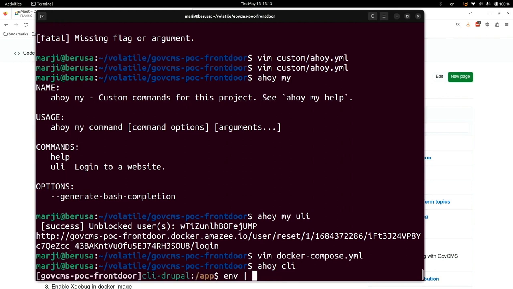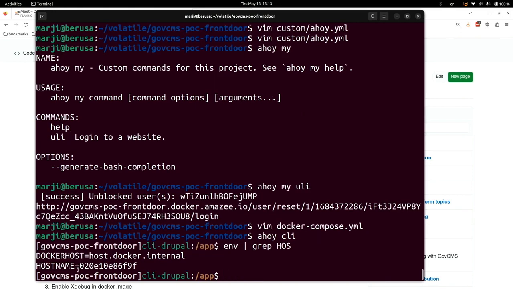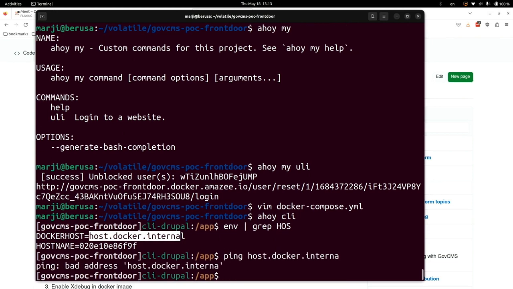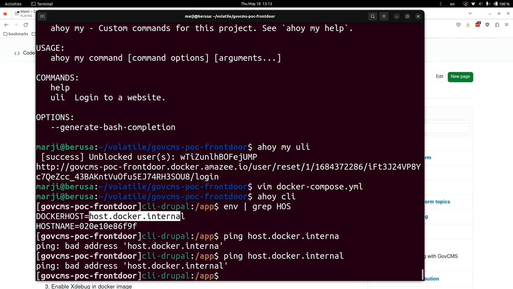Look what environment variables are here and grep for the host one. As you can see, it's set up. So if I'm running on Mac, I believe even on Windows WSL2, this is ready for you. But on Linux, we will see that this doesn't exist, because the networking is slightly different in Linux.